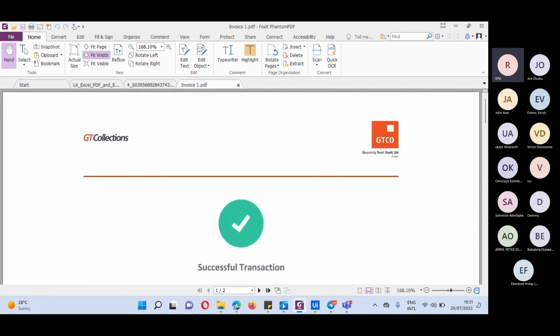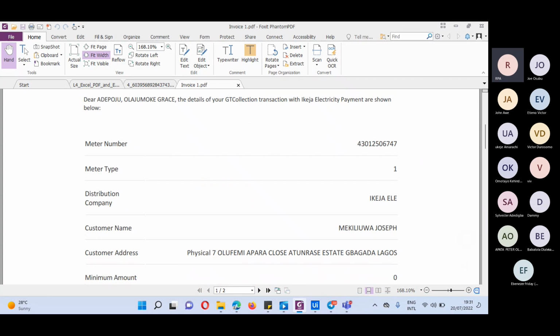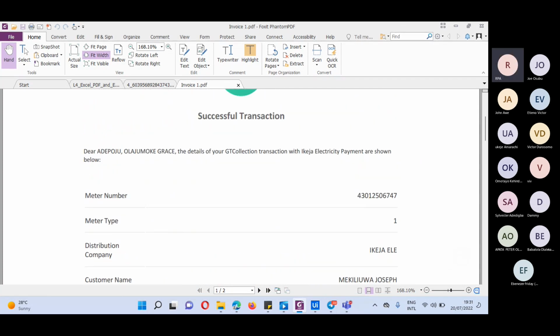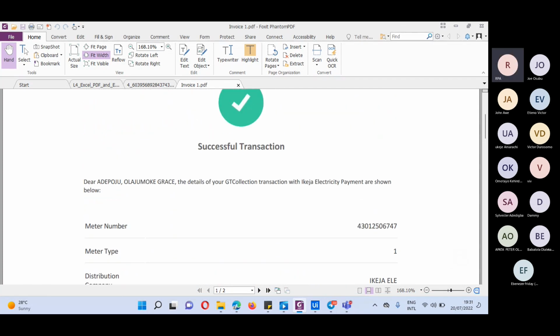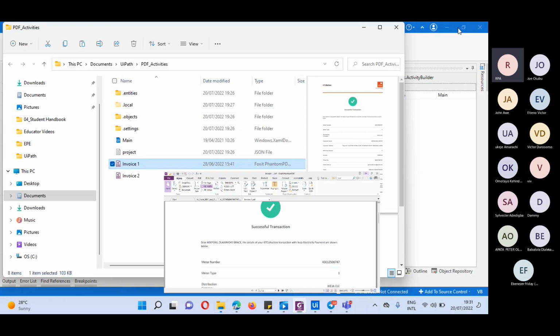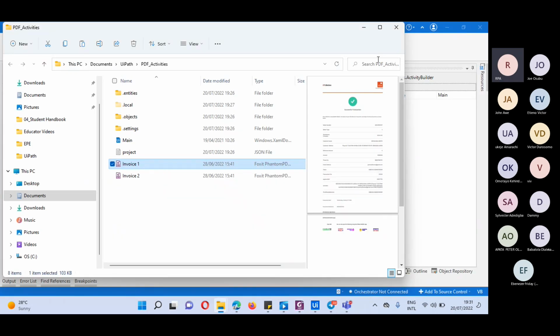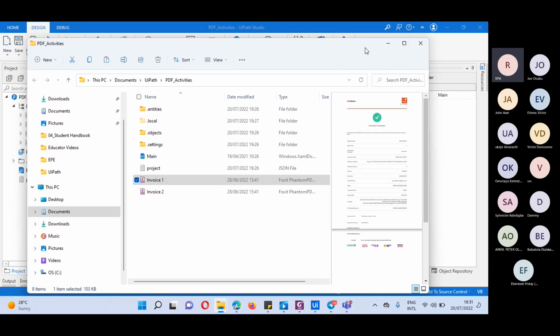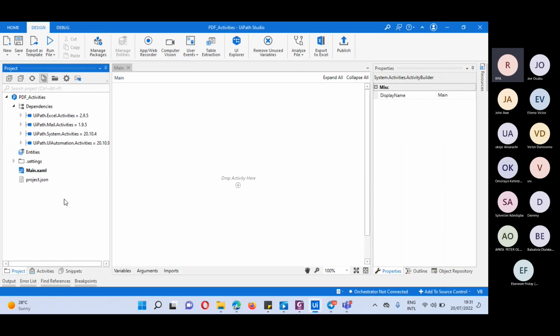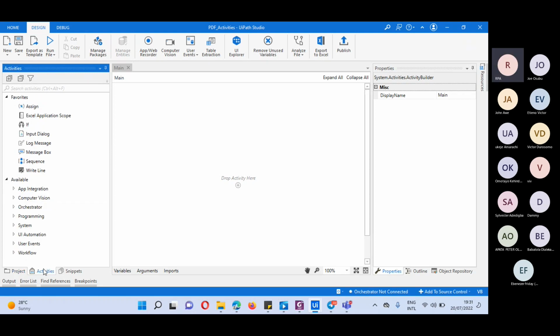So let's see what we can do with this. We want to extract this, we want to read this. We have another invoice there, so I'll open it maybe much later as the need arises. Okay, so refresh this.